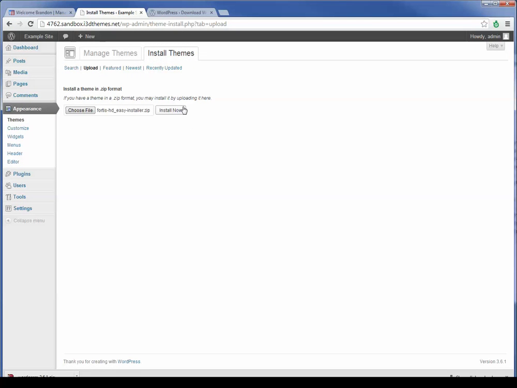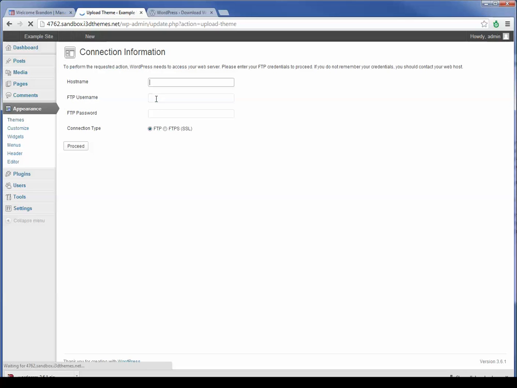And this easy installer package is a streamlined WordPress theme, which will then go and fetch the latest files from our server through another mechanism called FTP. So what we can do here is we can click install now. It's going to ask us for our FTP information. Okay, we're going to hit proceed.